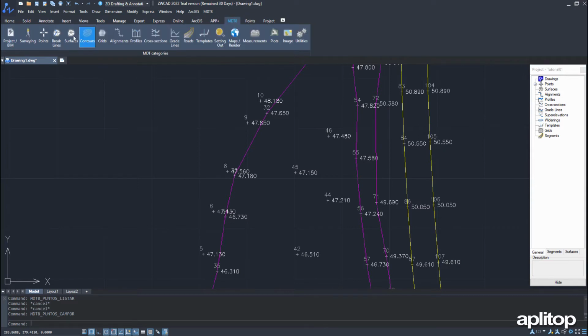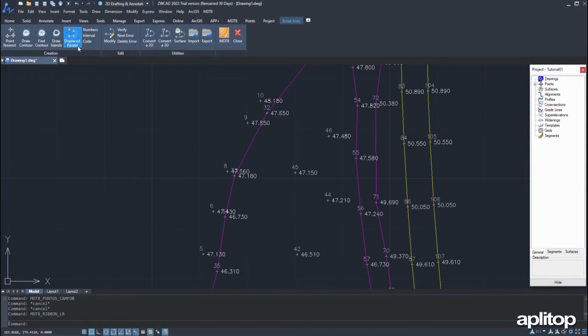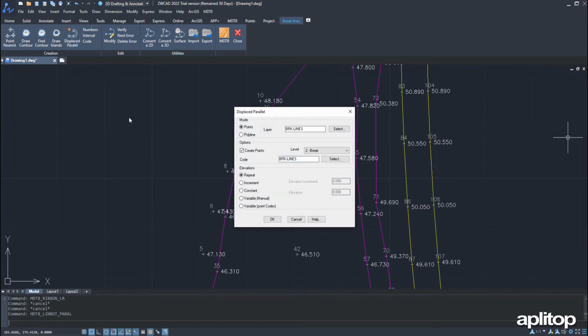Then we will draw a path that has constant width and of which we have collected only one side in the field. We run the displaced parallel command within the breaklines menu. We indicate the name of the new layer to be created, and choose that the new points will belong to the break level, so that they are considered in the triangulation. We also specify that the elevations for the new points will be the same as those for the respective original point.